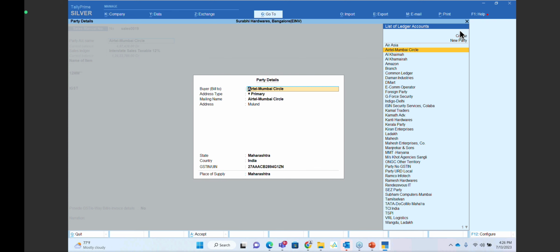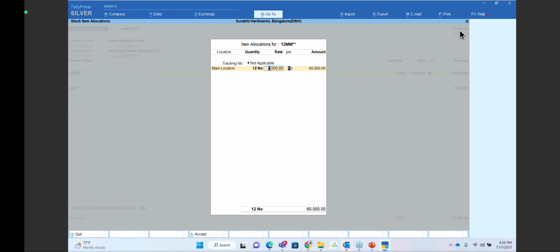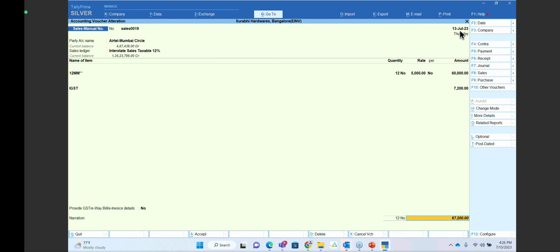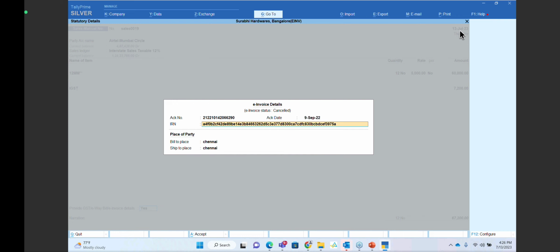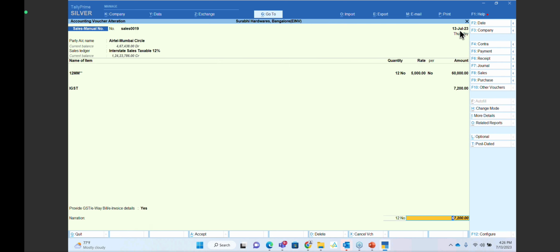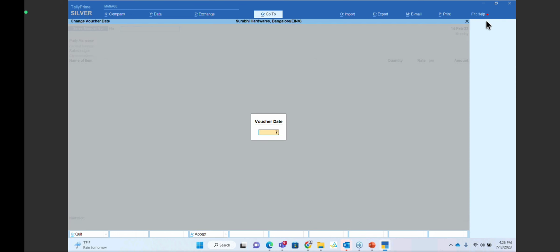Okay, so all the mandatory details are given. This is interstate, so IGST is accounted. Now coming to this, you can see it already has IRN details, an invoice which is cancelled, and so on. You have duplicated it, so we will not be able to account it again. We are supposed to have a different invoice done. Okay, so let us do a fresh entry here as of today.